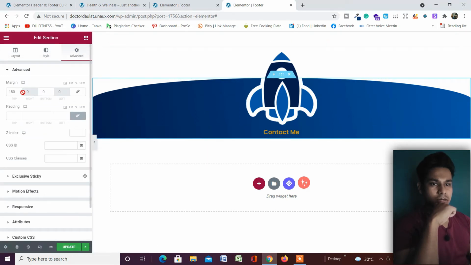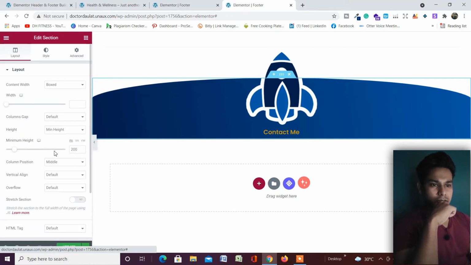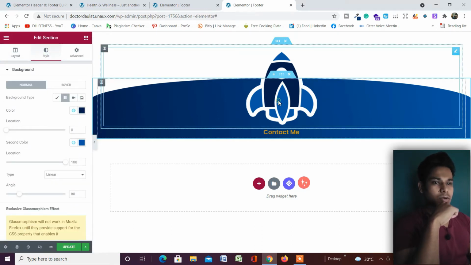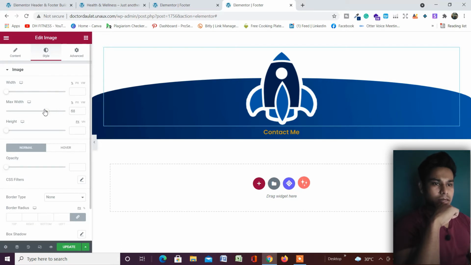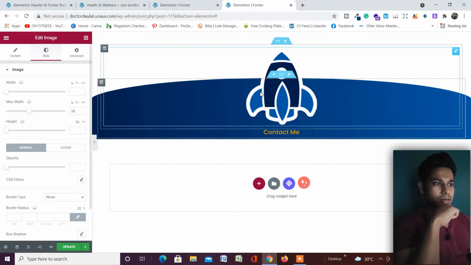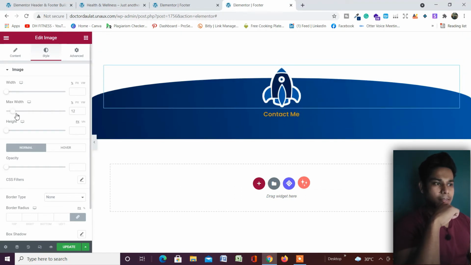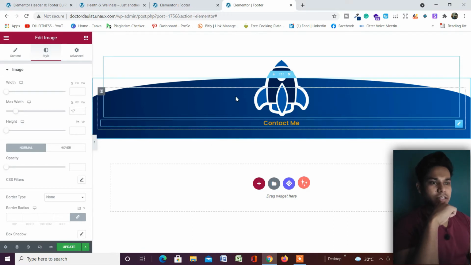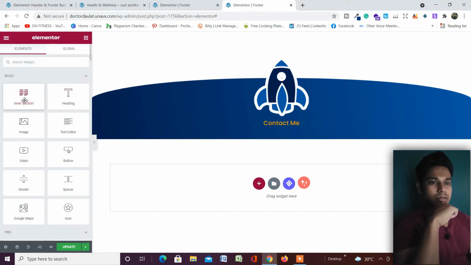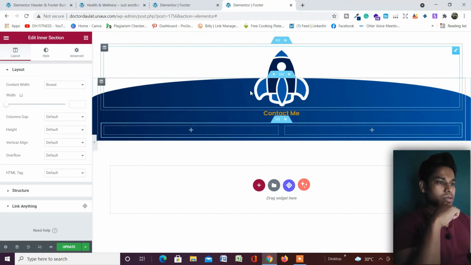Go to these sections and go to the Layout section. So we have provided minimum height. Okay, middle. Let's make it stretch. No, let's make it middle. Go to the Styling section, select this option and make it a little bit smaller. Select this portion. So we will fix this one. So now come here, drag this inner section and leave it right below here. So this will go up.